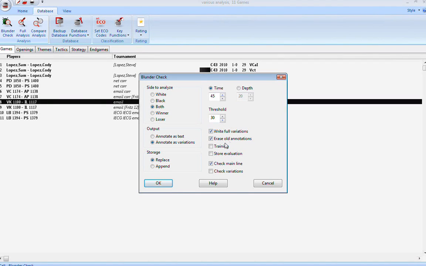Erase old annotations, that's going to depend on whether or not it's an annotated game. If it's an annotated game out of a database, for example, you've got a game that Lubomir Ftacnik has annotated from ChessBase Magazine, and you want to preserve those annotations, don't check erase old annotations. Uncheck it instead. However, in this case, it's not an annotated game. It doesn't really matter whether I erase the old annotations or not. There are none. But that gives you control over what's going to happen with old annotations from an annotated game.